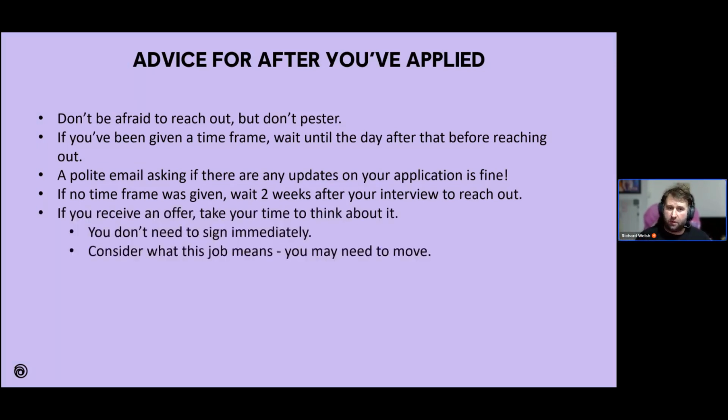And if you do receive an offer, take your time to think about it. You don't need to sign the same second you get the offer. They will usually tell you how long you have to sign. Depending on the company, you may need to move. I live in Canada now, so I had to move from the UK for this particular job.